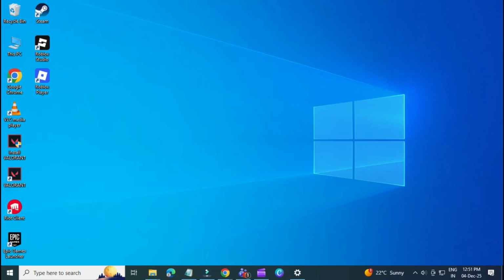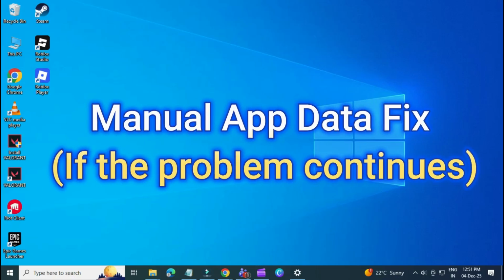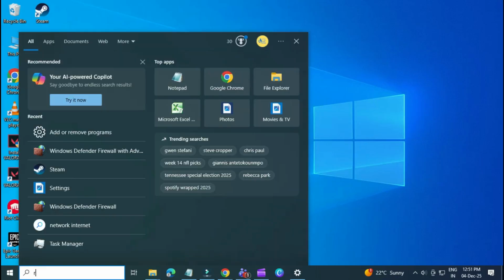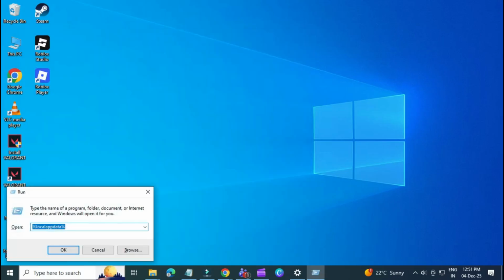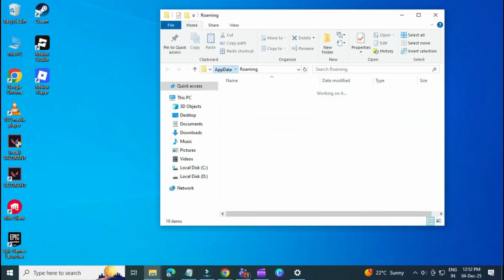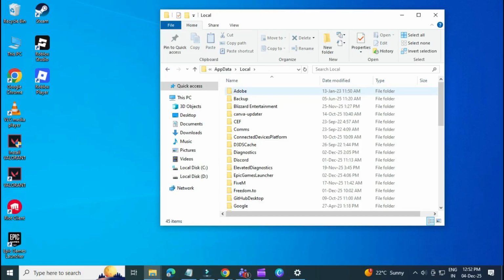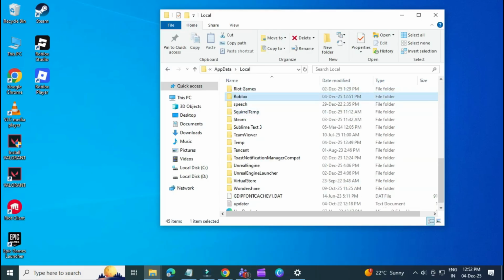Step 5. Manual AppData fix if the problem continues. Open Start menu and search Run. In the Run box, type %AppData%. Click OK. At the top, click AppData, then open the local folder. Find and open the folder named Roblox.